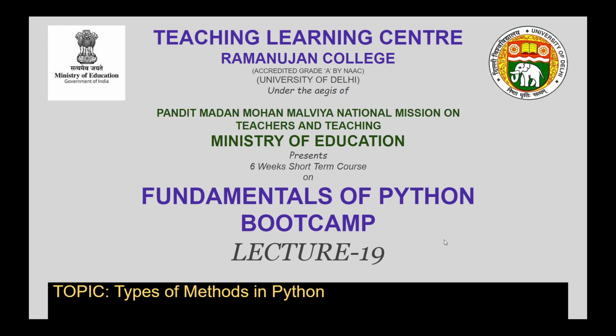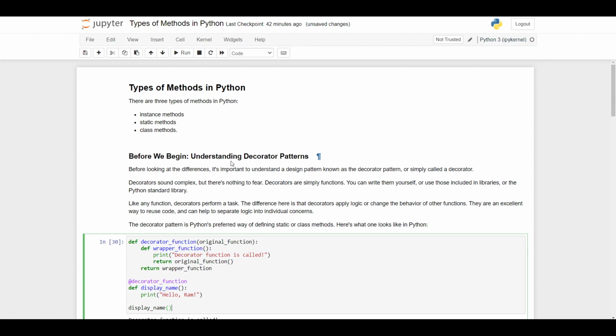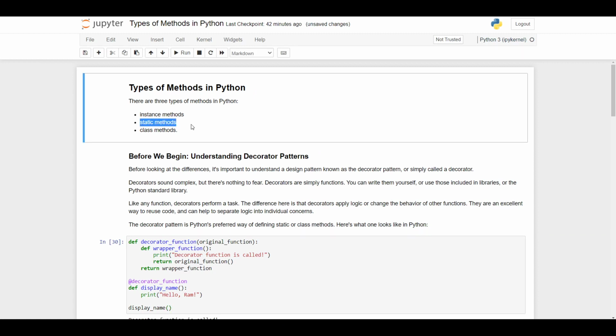This is lecture number 19 and today we are going to learn about the different types of methods we have in Python. Alright, let's jump to our Jupyter notebooks. Okay, so in Python, majorly there are three types of methods. First one is instance method, second one is static method, and the third one is class methods.